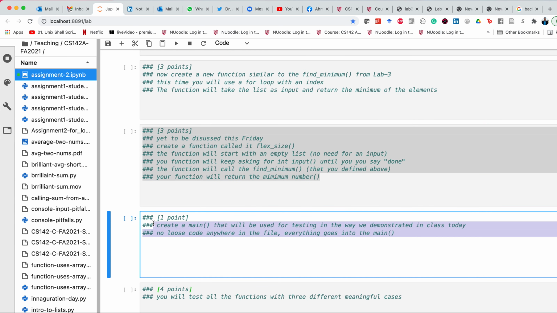Now, today, we covered something called the main function, where we grabbed all the loose code that was in the previous files, in the previous work that we've done. I didn't show you how to do that previously, but now you know that we should not have any loose code in our files. We just put it in the main function here.